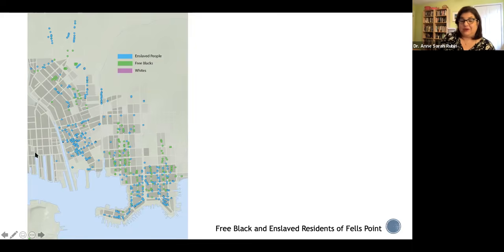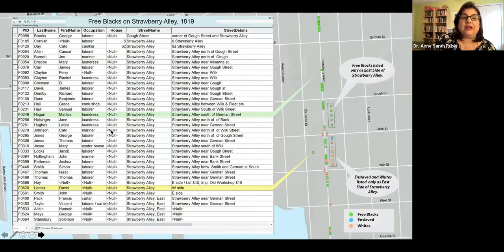The other issue we really dealt with a lot that I had not foreseen has to do actually with the imprecision of addresses. So one thing we've been trying to do is map where African Americans lived on Strawberry Alley. Strawberry Alley is now Dallas Street in Fells Point. But if you look, so here you can see these are free blacks on Strawberry Alley. You can actually glean a ton of information, right? So we've got their last names, we've got their first names, we've got their occupations, which are pretty interesting.